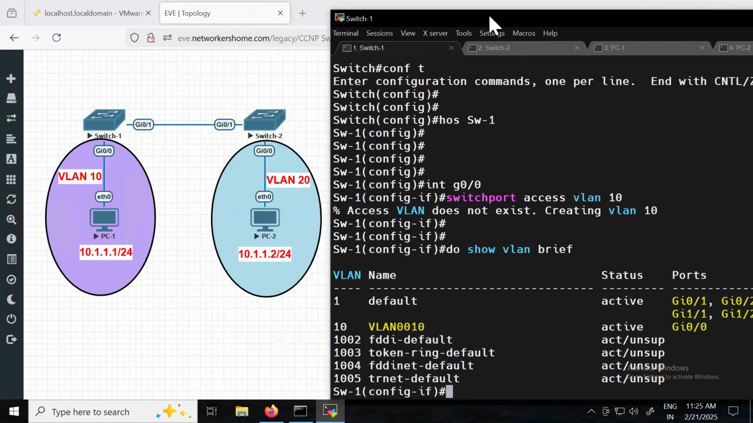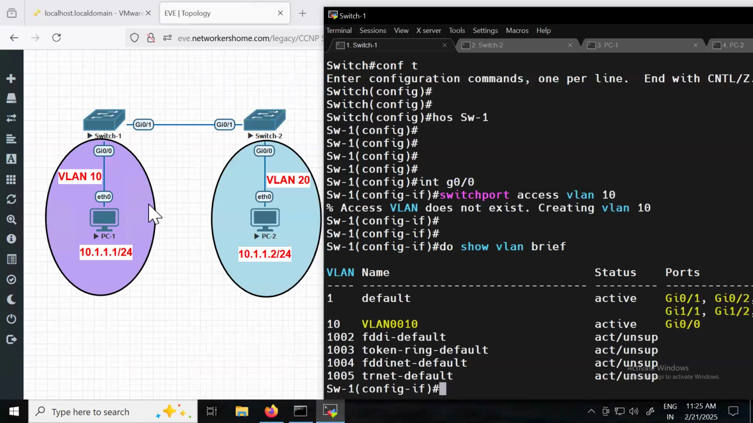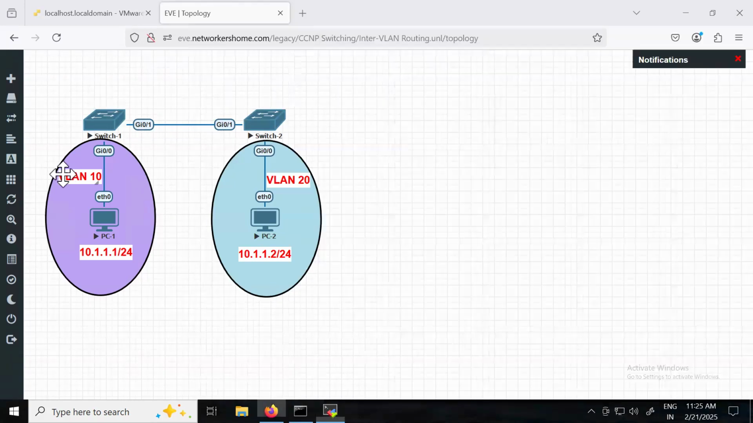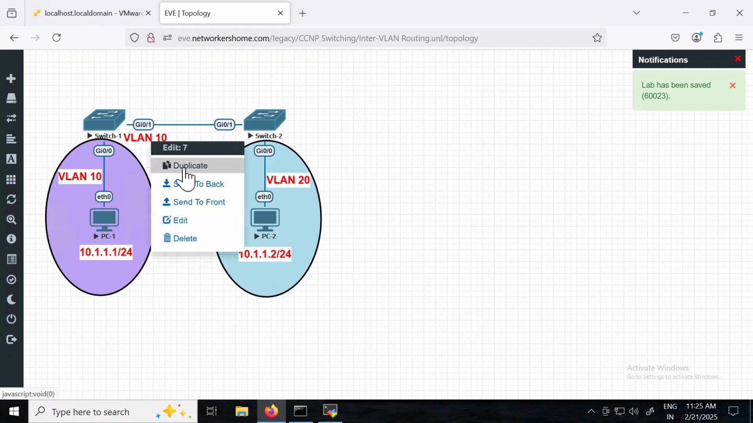Now what I'm going to do is add this port in VLAN 10 and this port in VLAN 20. Using access ports, we are trying. This one I'll add in VLAN 10.